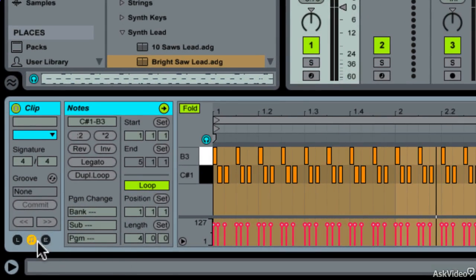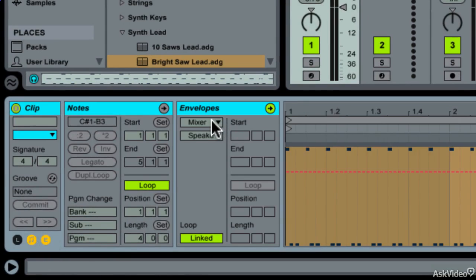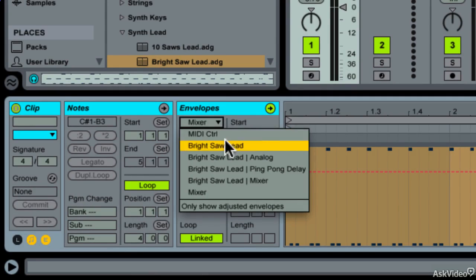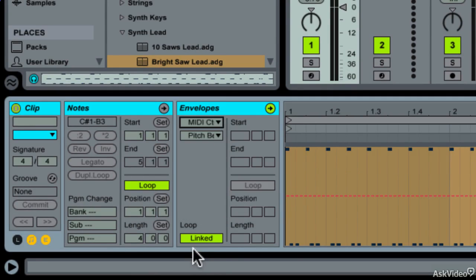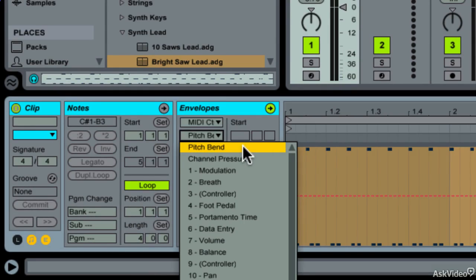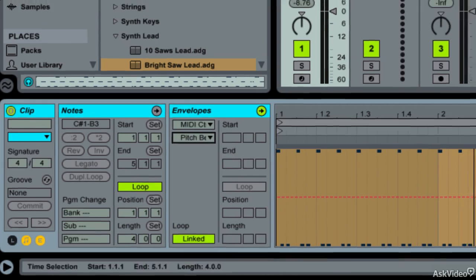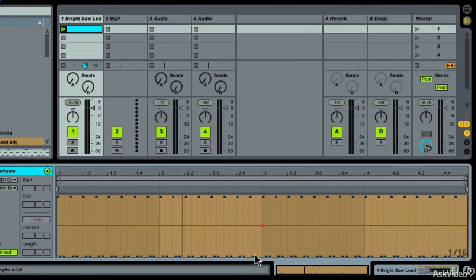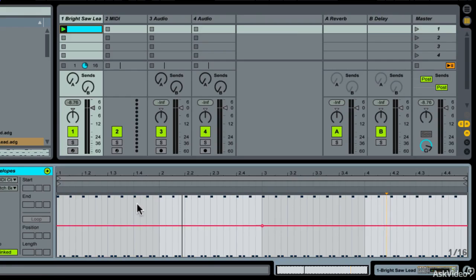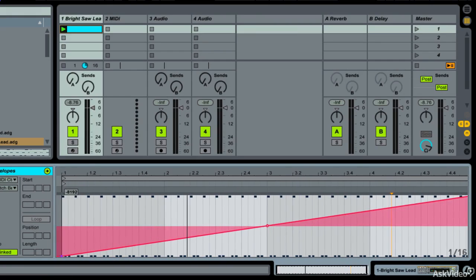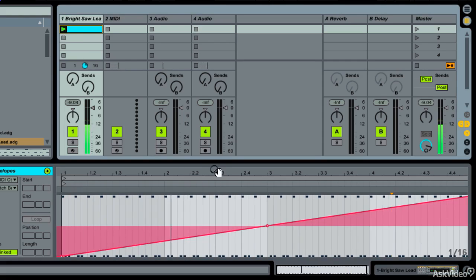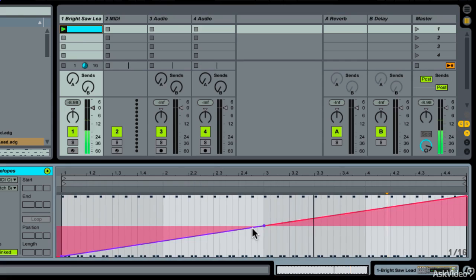Okay, and then I'm going to go to this envelope selection, and in here I have several options, but what I want to do is select MIDI control, and under MIDI control I'm going to select the very first one that's already selected for me, which is pitch bend. And just let that happen. I'm going to make one breakpoint in the middle and then double click there to unselect everything and then bring this up all the way and bring this one down all the way. Okay, so that is a quick little riser.